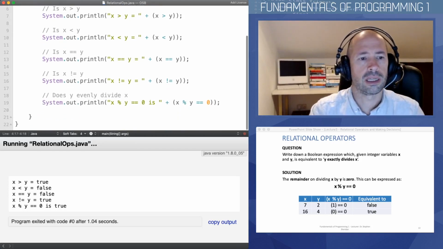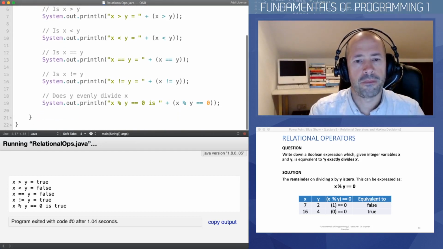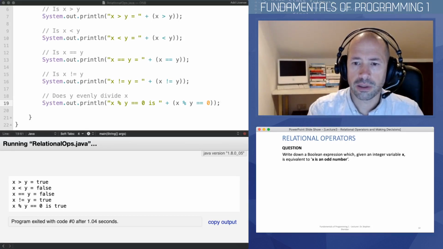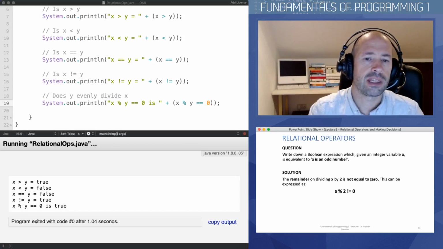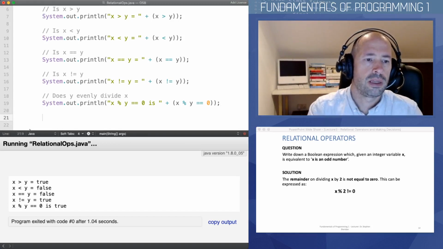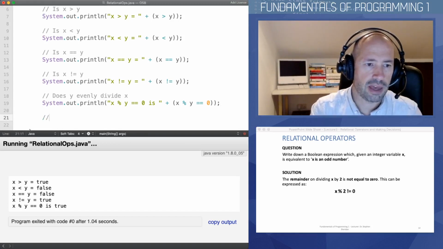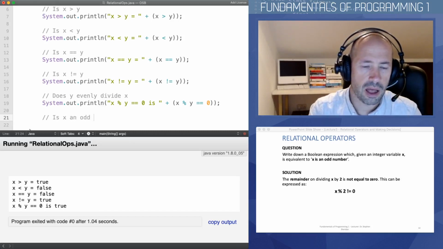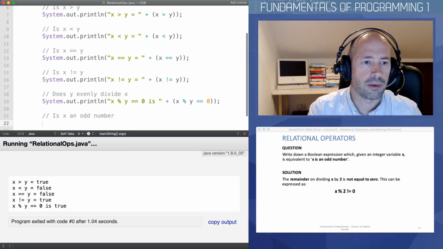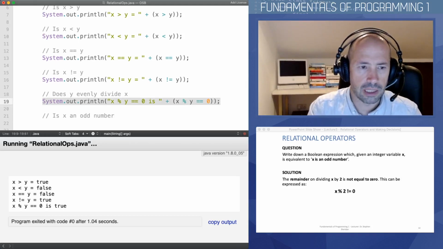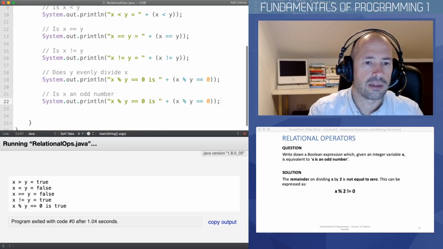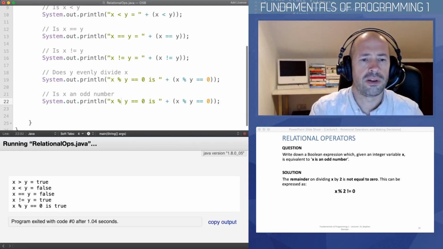Okay, what else can I check? For example, I could check to see if x is an odd number. So is x an odd number? Okay, how would I do that? Well, I can write a system out here, and I can say, is x an odd number?